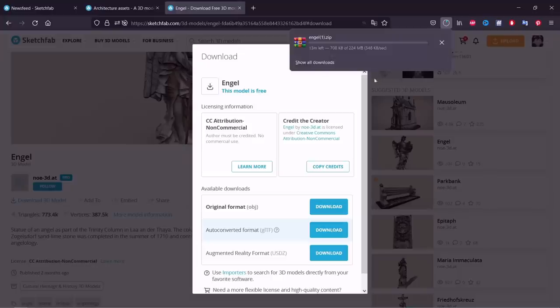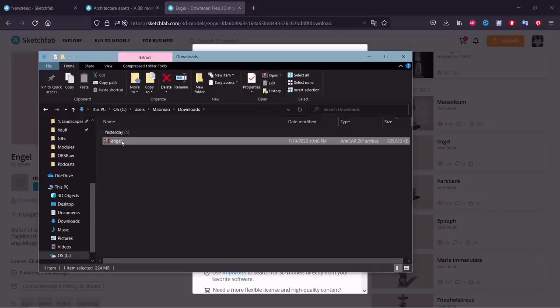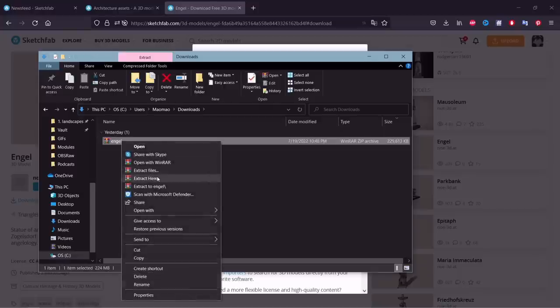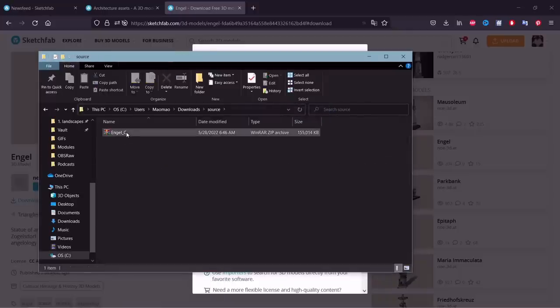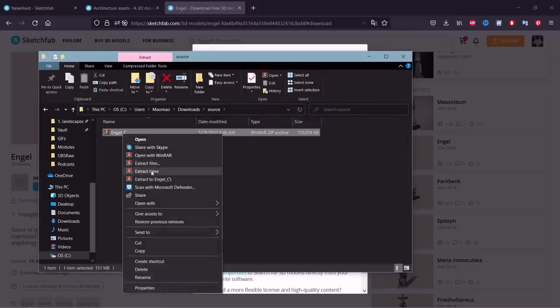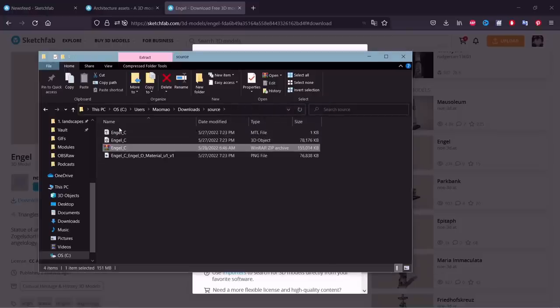And this will start downloading this. I already have it. So, let's see how we can import this into Unreal. So, now that I have the file, I can just right-click, extract here. And this will extract the model. If you go to the source here, I believe you need to extract here again. Okay, and there you go.